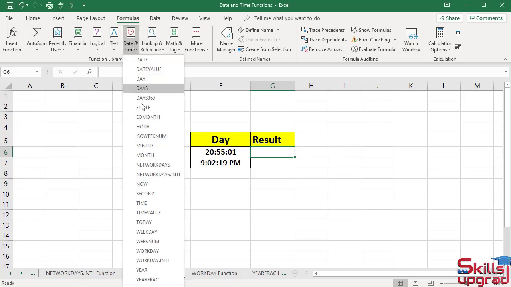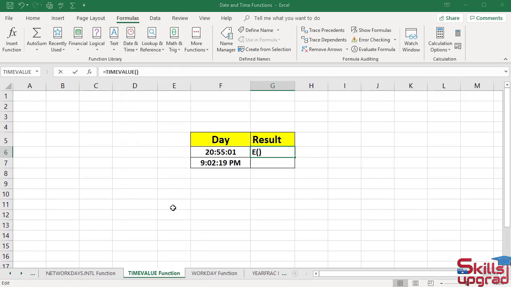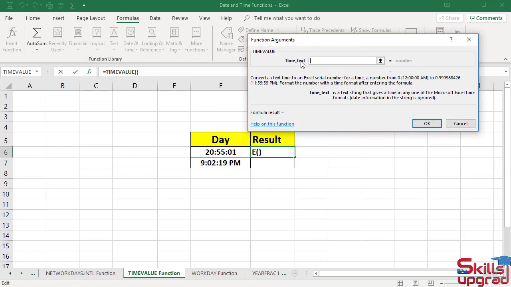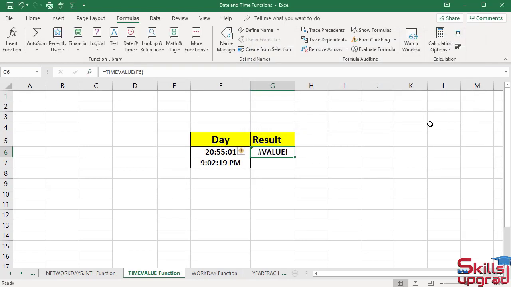Click date and time arrow button, click time value function. In time text box, select this cell reference. Click OK. Function returns a value error because I have entered time as a number. Enter time as a text string. Press delete key.